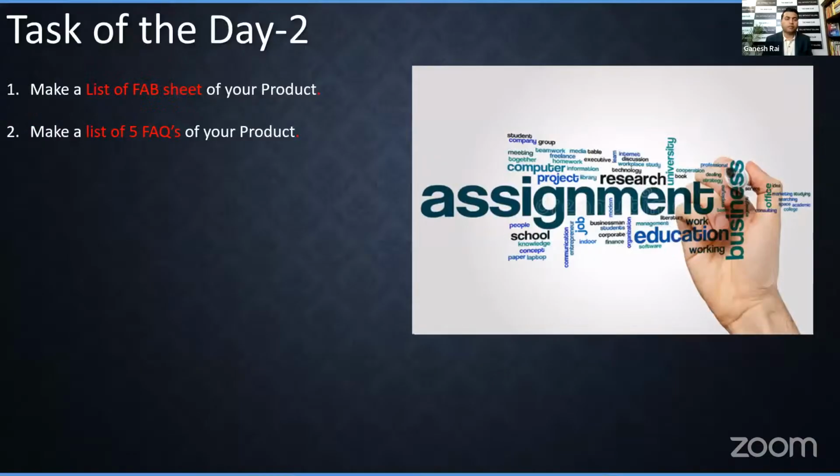One more question from Ravi: where can we get the list of questions? If I understand correctly, you are asking about the assignment questions. Let me show you. These are the assignment questions: a list of 5 and a list of FAQs, frequently asked questions. Frequently asked questions, you need to create your own. You need to check on the internet, where you will find the company information.